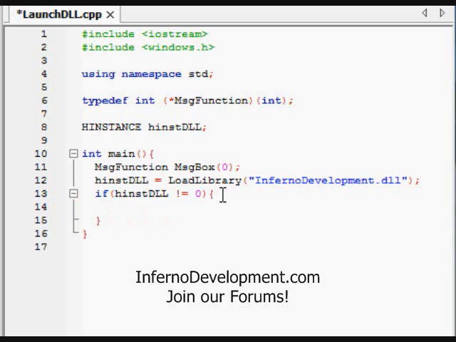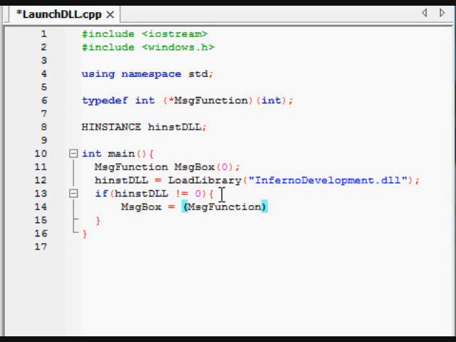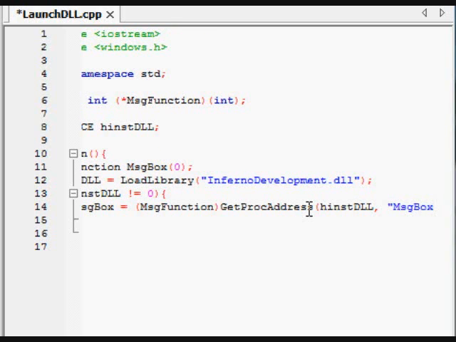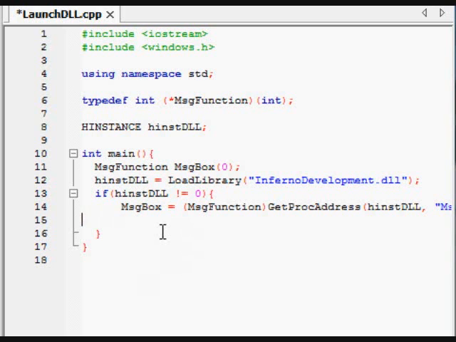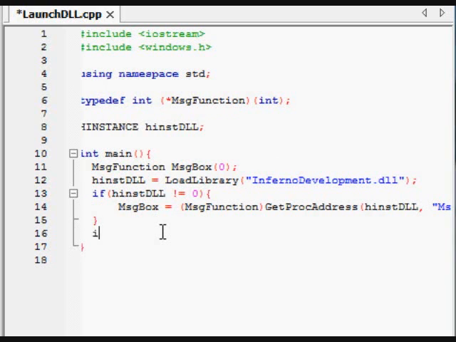And then message box, our function, will call that from the DLL, cast as the same kind as our type definition. Using GetProcAddress, we can get the process from our DLL. Alright, and then we have an integer message box, which will be our return value.